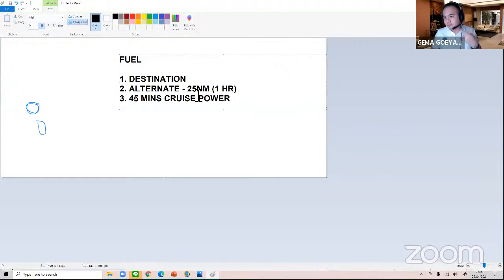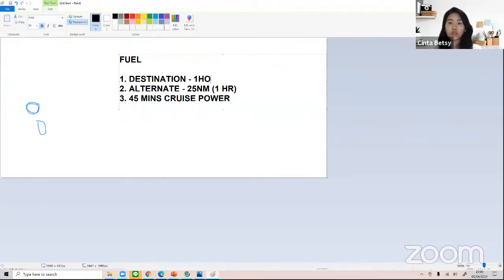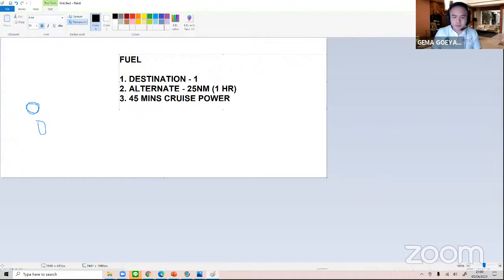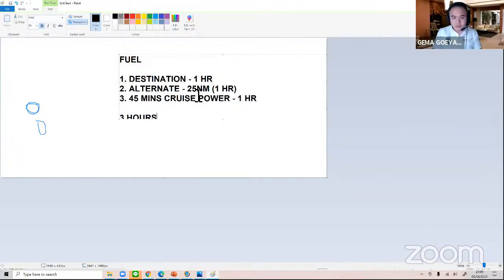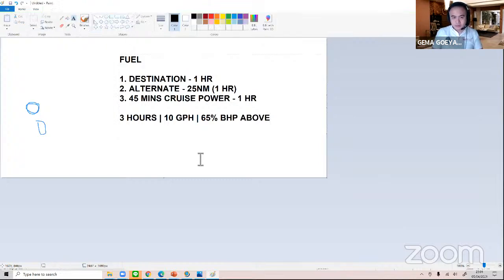My weight is 185 pounds. And how about you? 125. Okay, 125. So let's put 1 hour 300 and this 1 hour. So you got 3 hours of fuel. And the Duchess will give you around 9 to 10 gallons. Let's put 10 GPH if you fly about 75% or 65% brake horsepower. You will get 10 gallons per hour, okay?